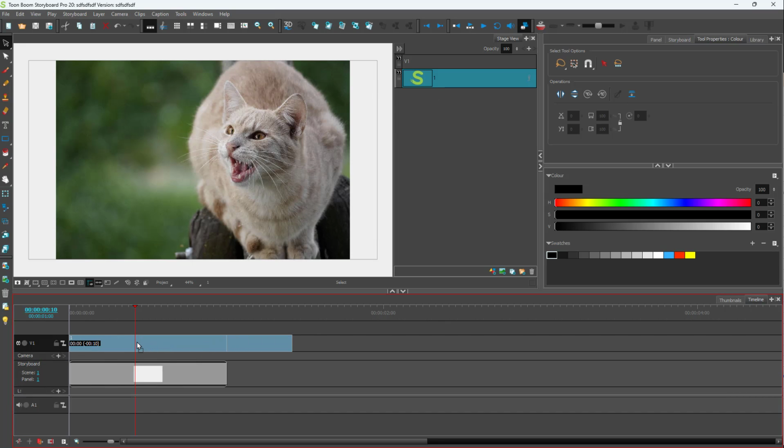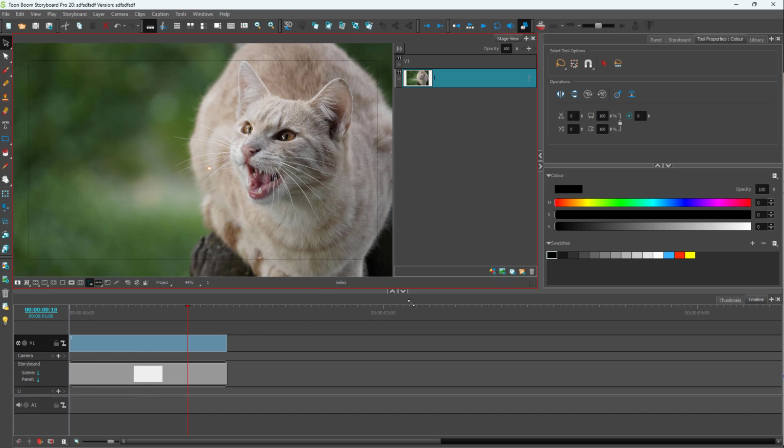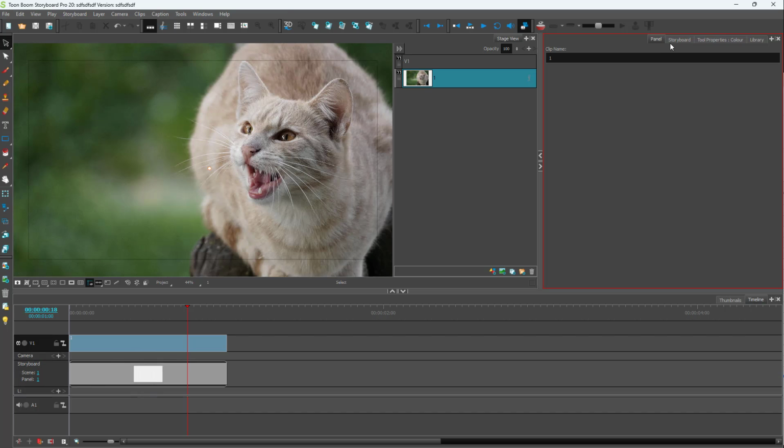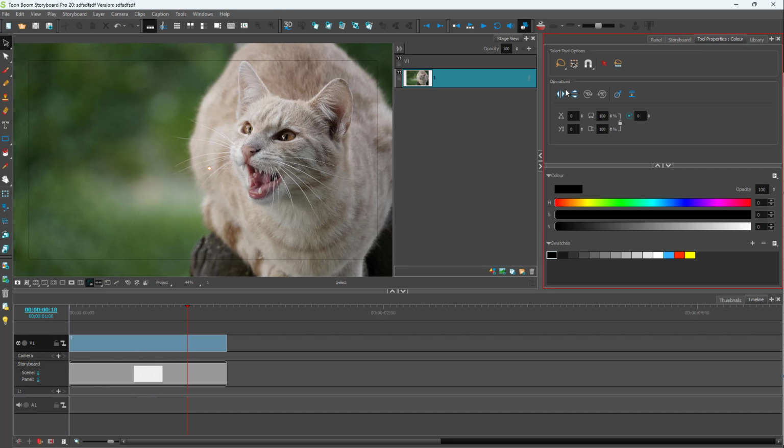So here you can see that now instead of the image being in the storyboard panel, now it is in the video track, as you can see right here. And then what you can do with this is you can work with this like a video. You can also go over here onto the tool properties, and you can rotate this and so forth, as you can see right here. And that is how you can import images inside of a video track inside of Toon Boom Storyboard Pro.